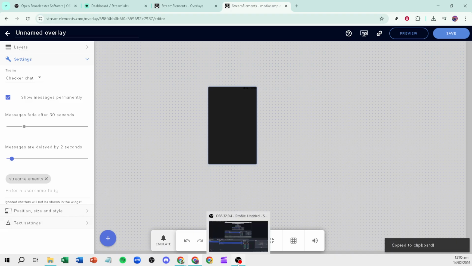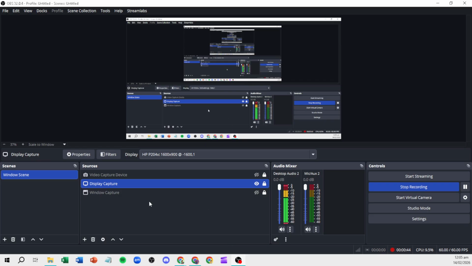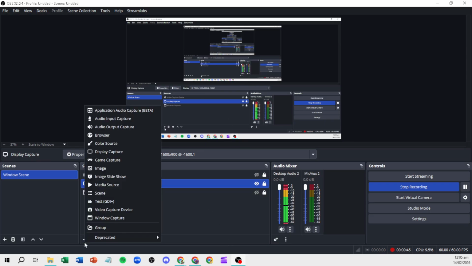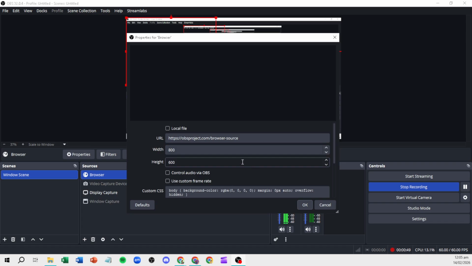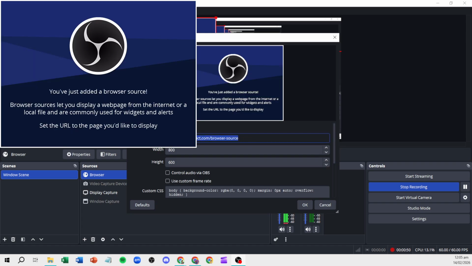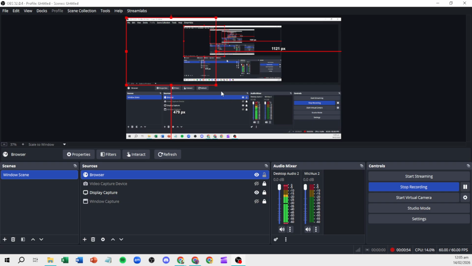Switch to OBS Studio. In the Sources panel for the scene where you want chat, click the plus button and choose Browser. Give the source a clear name like Stream Chat so you can find it later. Paste the URL you copied into the URL field. Set the width and height to 1920 by 1080 to match the overlay canvas you created earlier. If you designed a narrower chat area in StreamElements, you can still start with 1080p here and resize in the preview, or enter custom dimensions that match your overlay layout.